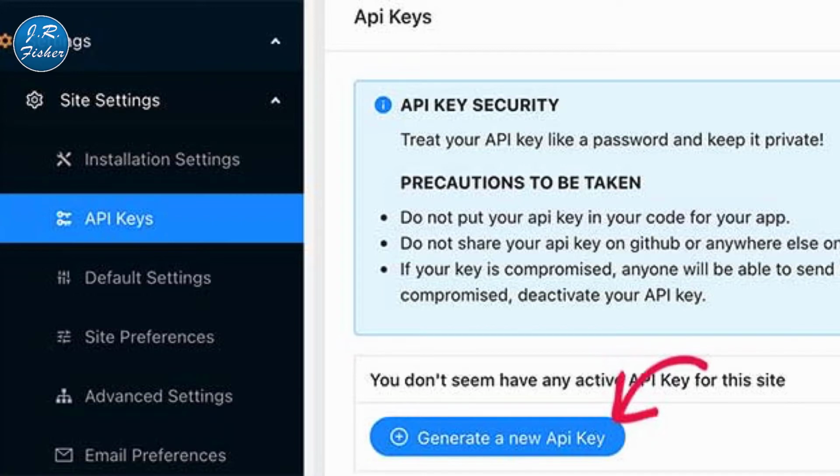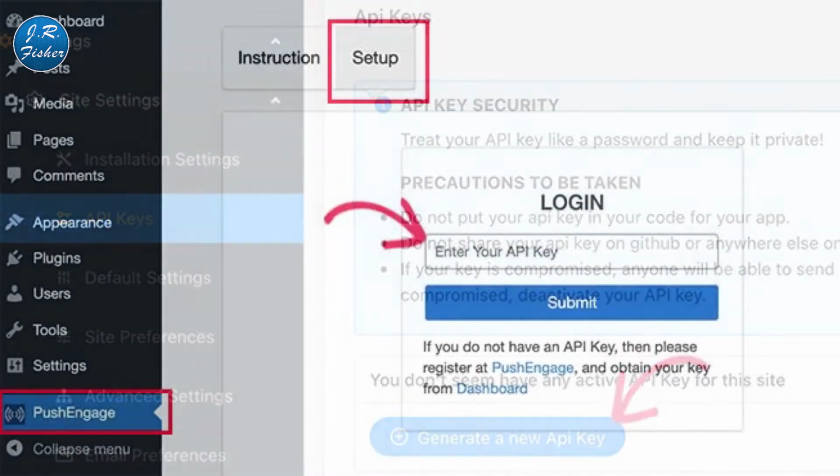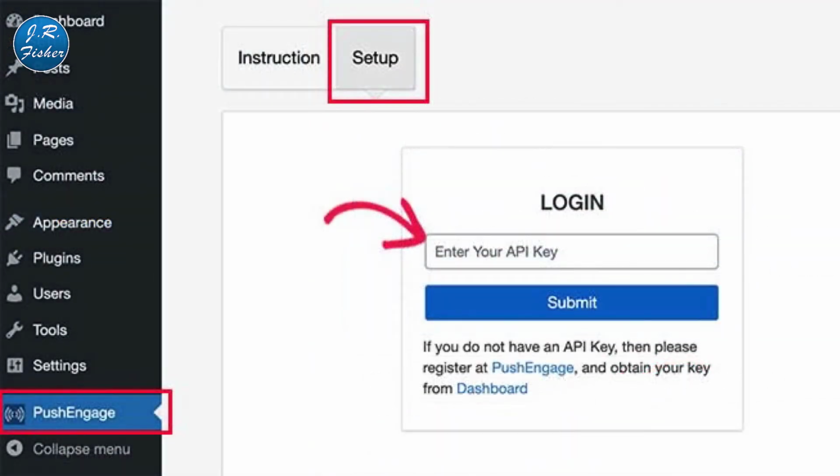First, you need to switch to the admin area of your WordPress website and then install and activate the Push Engage WordPress plugin. Upon activation, click on the Push Engage menu in your WordPress admin sidebar and then switch to the Setup tab. Here you need to copy and paste the API key that you copied in the earlier step and then click on the Submit button right there. You can see it looks just like this. Push Engage will now connect to your WordPress website.